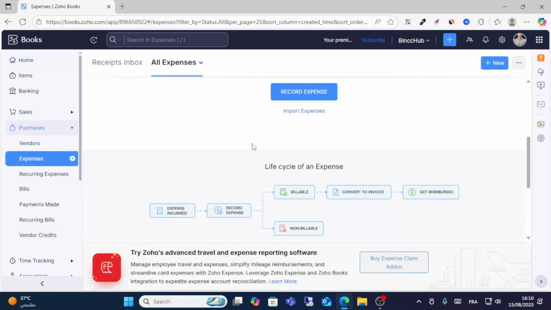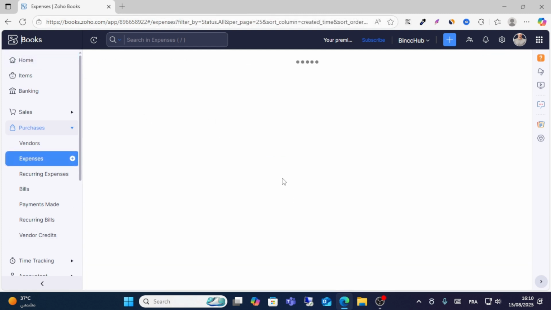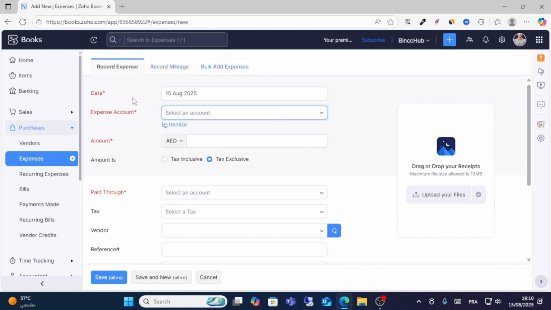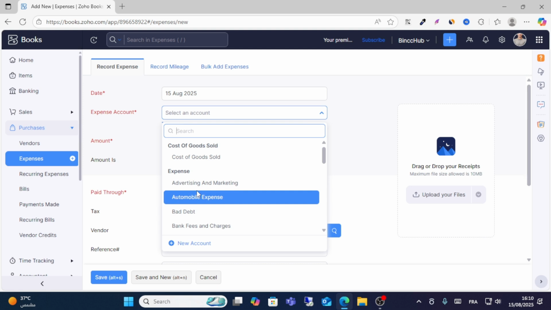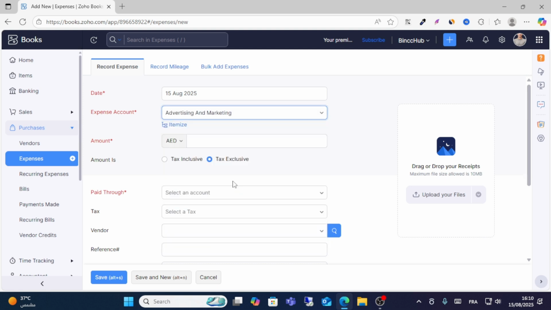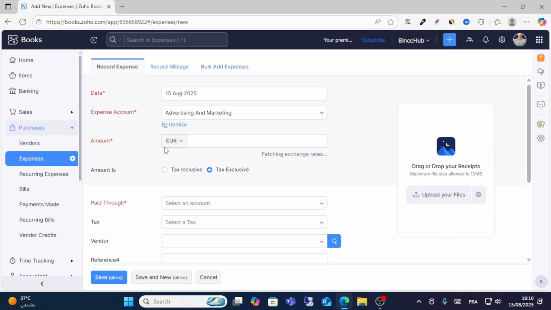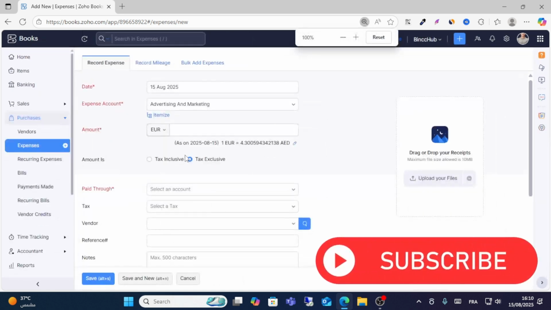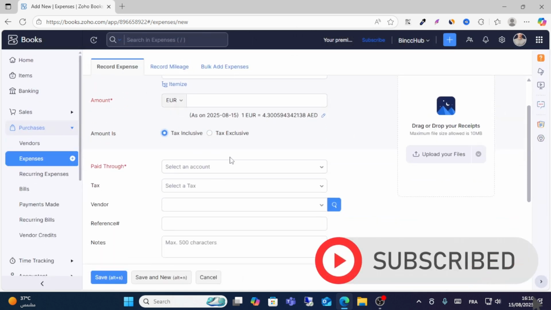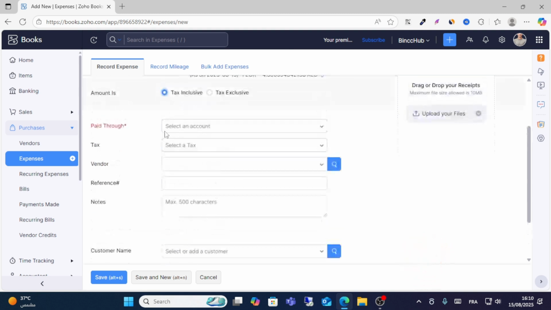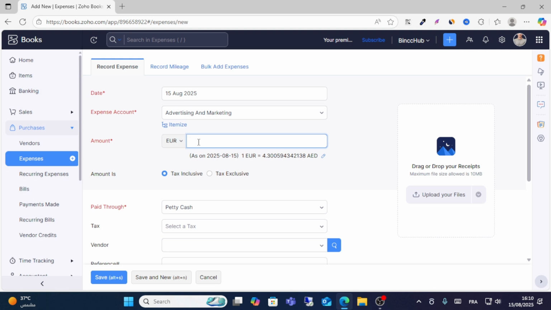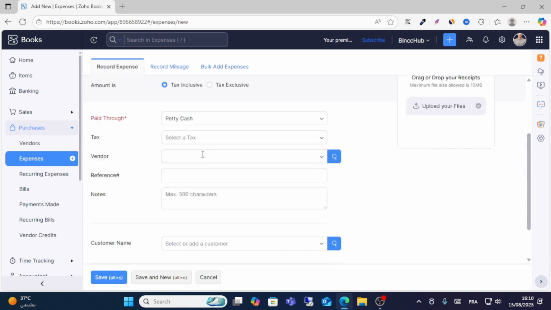And then guys, all you have to do is click this option, record the expenses, and then you should fill in all this information: your date and expenses account, for example advertising and marketing, and then choose your amount. Choose the currency from here, for example euro, and then guys click on amount tax exclusive. From here choose paid through, for example petty cash, and then choose your amount, for example 100 euro.